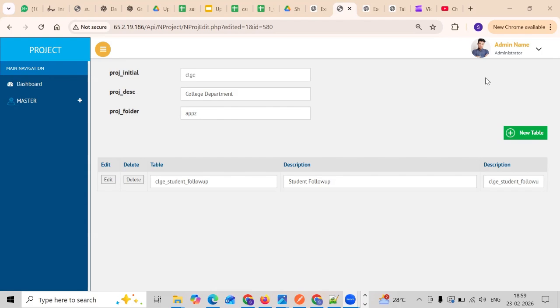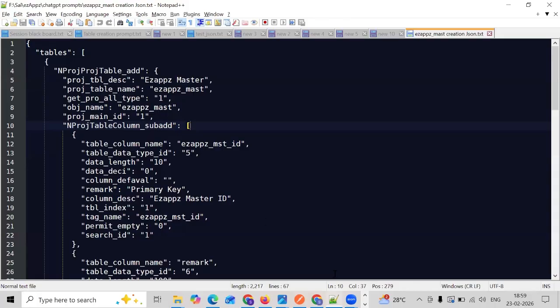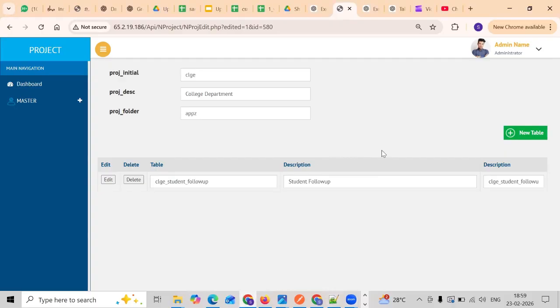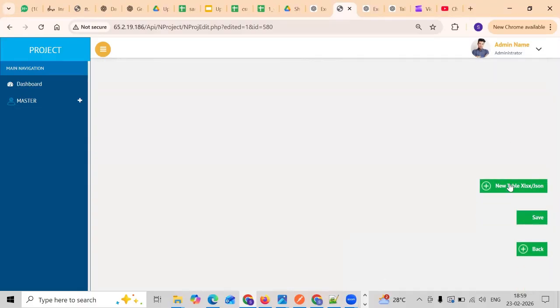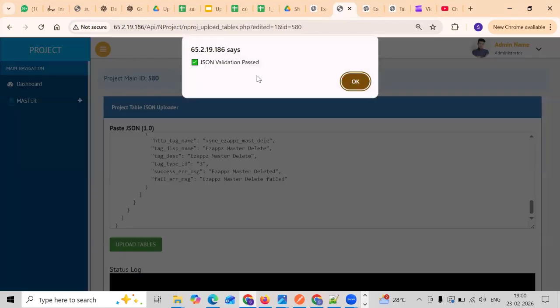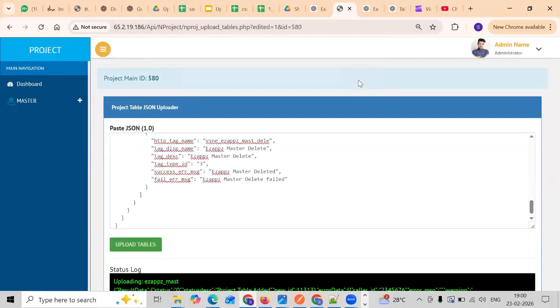So how to do that? Again, there is a ready-made JSON available. You just copy that. Again, this JSON will be shared by the admin with you. ESAP's master creation JSON. Just copy this, and being JSON, you need not use ChatGPT. You can directly go to the project application, go down, new table Excel JSON, paste here, upload table. So JSON validation, okay. All tables created. So the table is created.